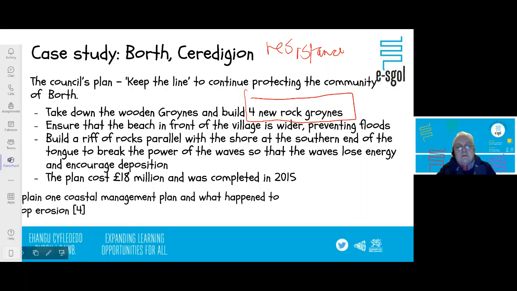Rocks are resistant to erosion. Wood tends to be a little bit more vulnerable. Ensure that the beachfront of the village is wider, preventing floods. The longer the waves have to run up before they hit the community, the less energy they will have when it arrives at somebody's front door.